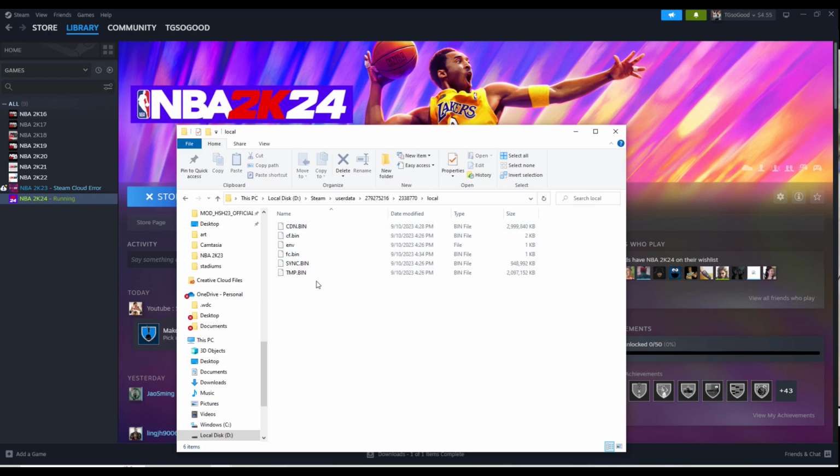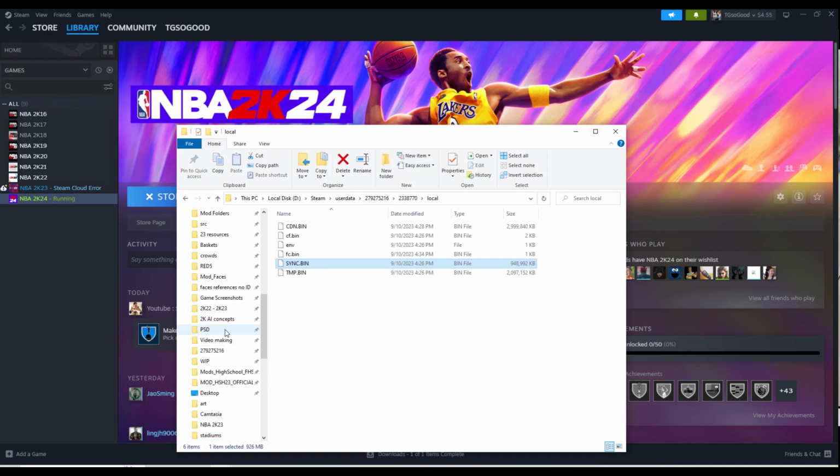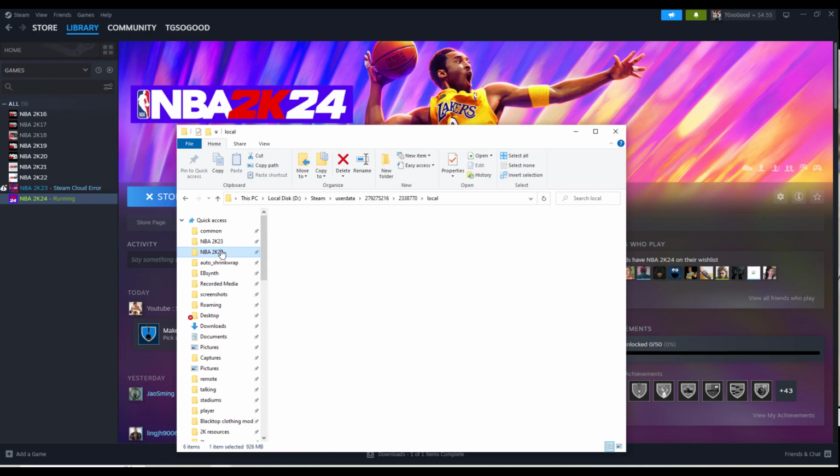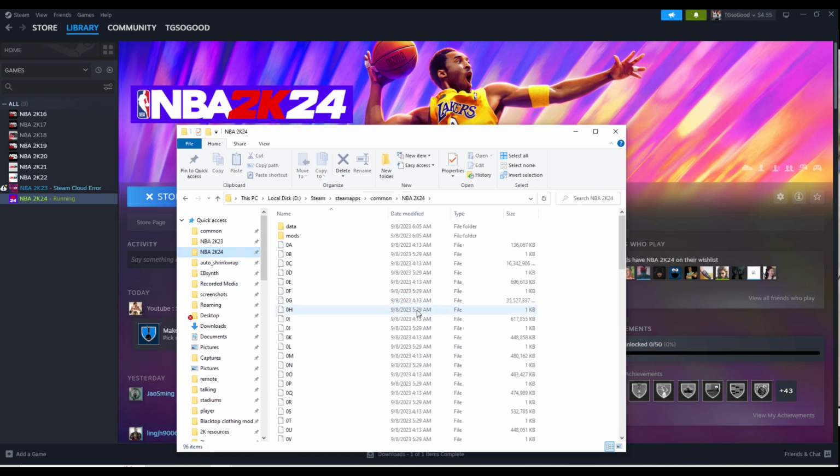All right, so anyway, the remote folder will have all your save files, and the local folder is like stuff that 2K updates. Sync bin will have files and stuff that 2K puts in the game as the game goes on, if they don't put it in the main 2K24 directory. So hopefully this was all easy for you guys to understand.